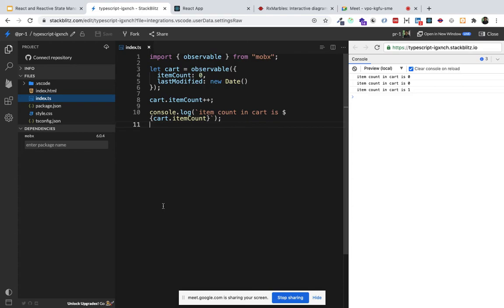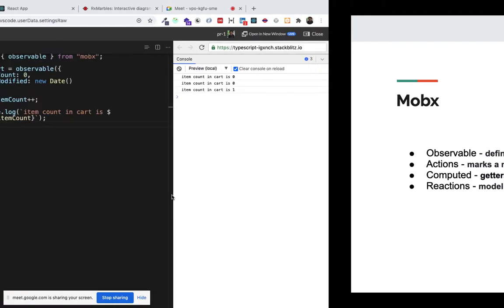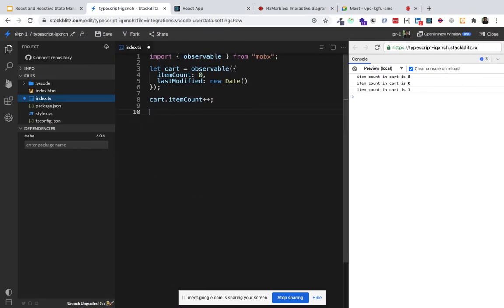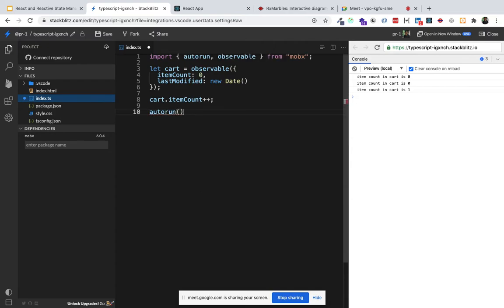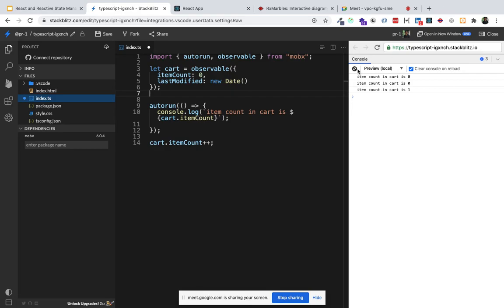Alone, observable is not of much use, so for that we need some reactions, and Mobx provides us with some reactions such as autorun. What autorun is, it will take a callback and it will run every time our state is changed. So now let's move this back down. Here we are changing our state, that is mutating, because Mobx supports mutation. Let me clear this console.